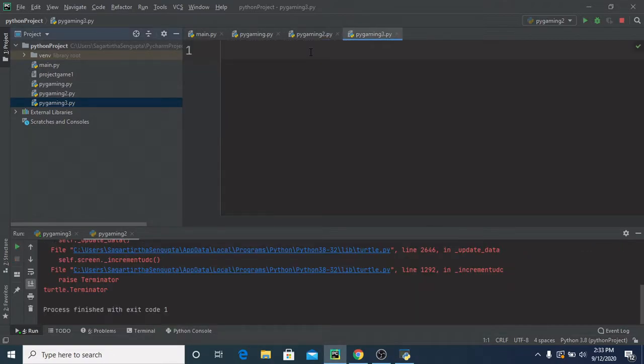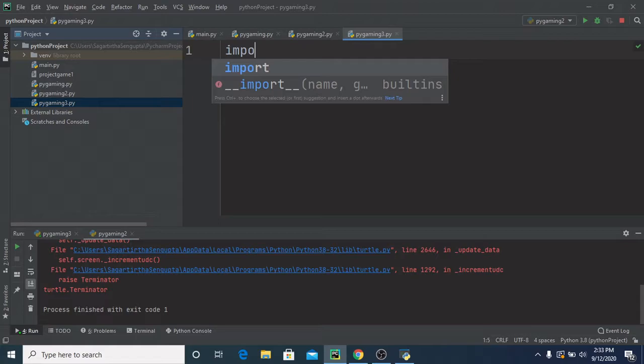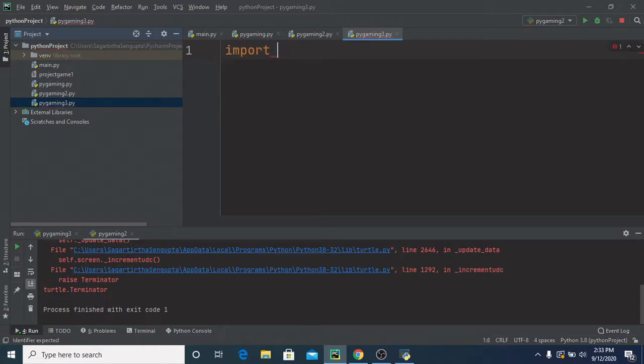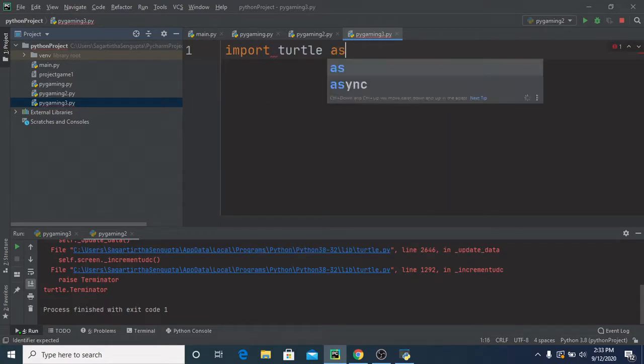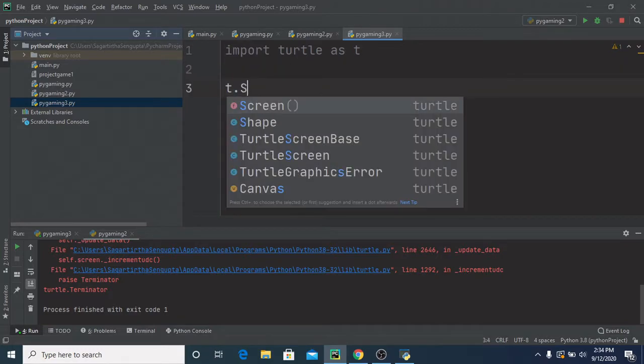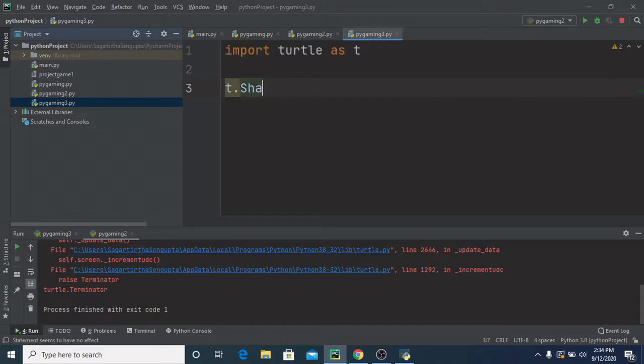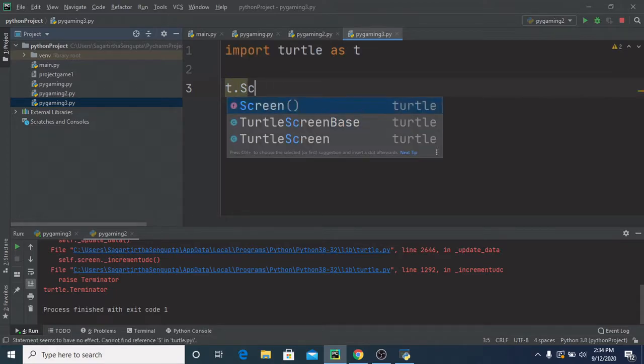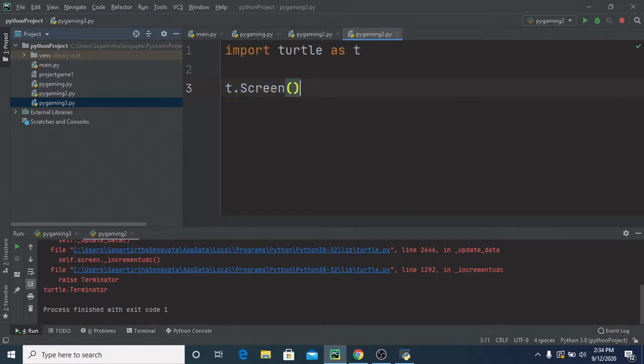Okay, so the first step would be importing turtle. I'll use it as T. This "as T" basically helps us use the letter T anywhere we would use turtle. Okay, next step, I'll design a screen. So turtle.Screen, I'm sorry, turtle.Screen helps us to design the screen, and the screen is designed.